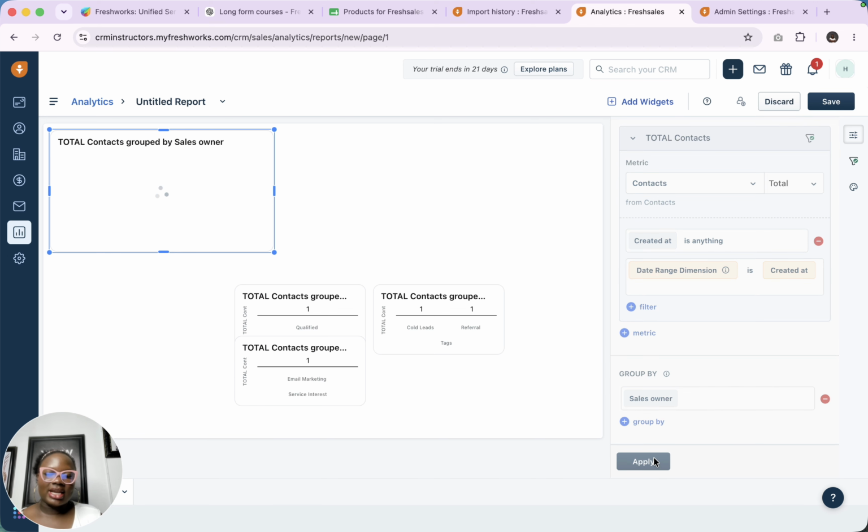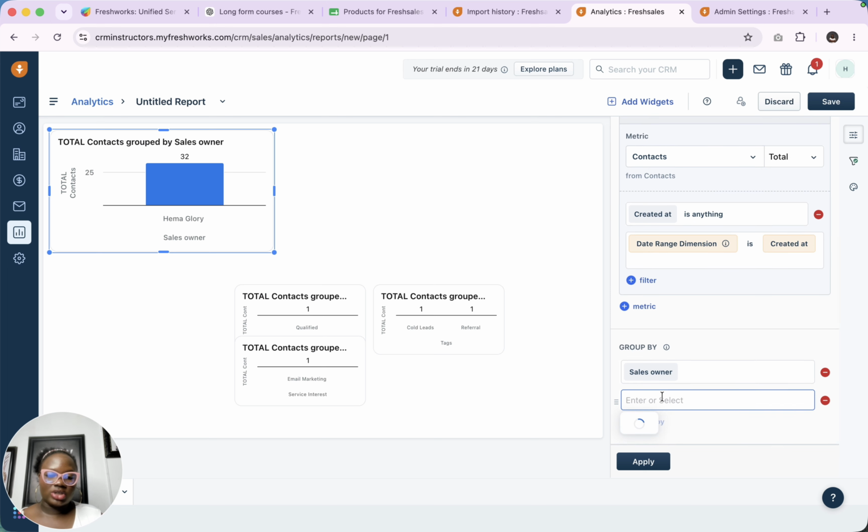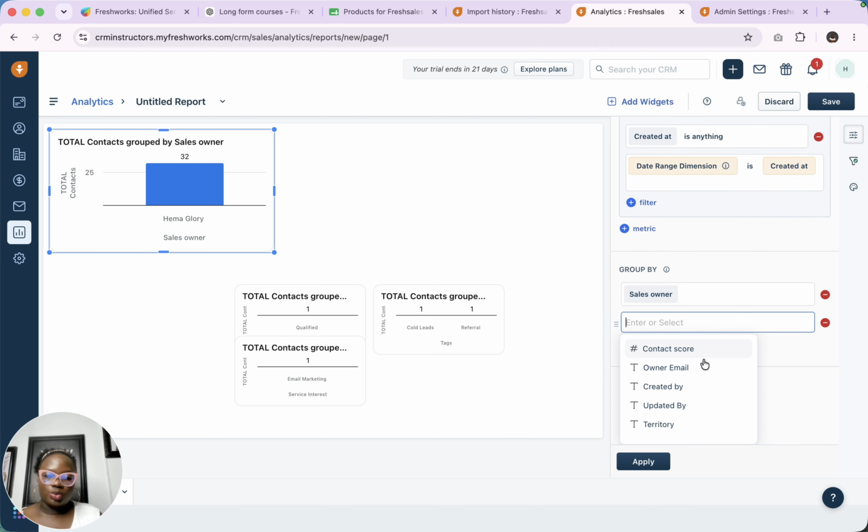If you click on apply in here, it is going to apply that, and you can see now we're checking for the total contacts, and it is grouping by the sales owner. So if you have multiple sales owners inside of your sales account, you can group by sales owner. You can also group by different things. Actually, you can group by sales owner, you can group by the contact score, you can group by whatever options they have. They actually have a lot.